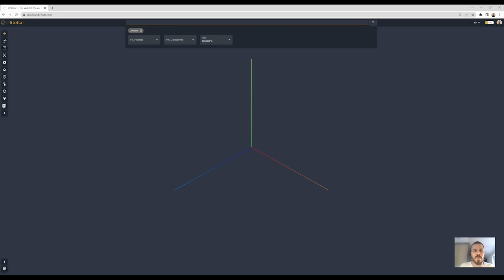And there is one general search input that you can use. It works in a very simple manner. You select which model you want to operate on, which IFC categories, and what is the rule for your text to be found in some of the parameters attached to the elements in IFC models. So we will see all of these in detail, of course, but let's now see the most important button.